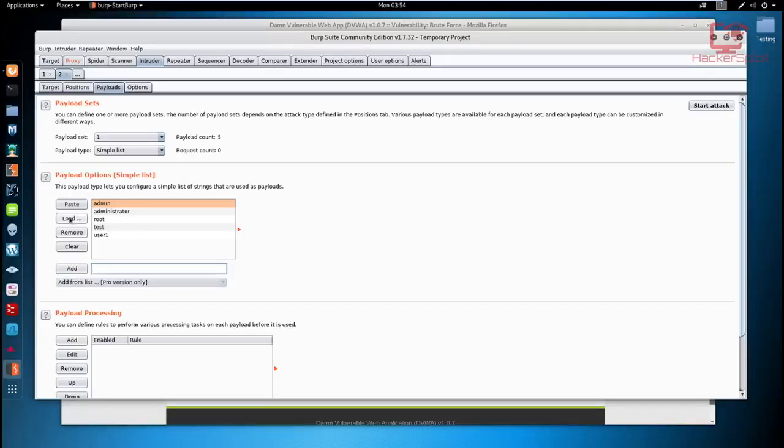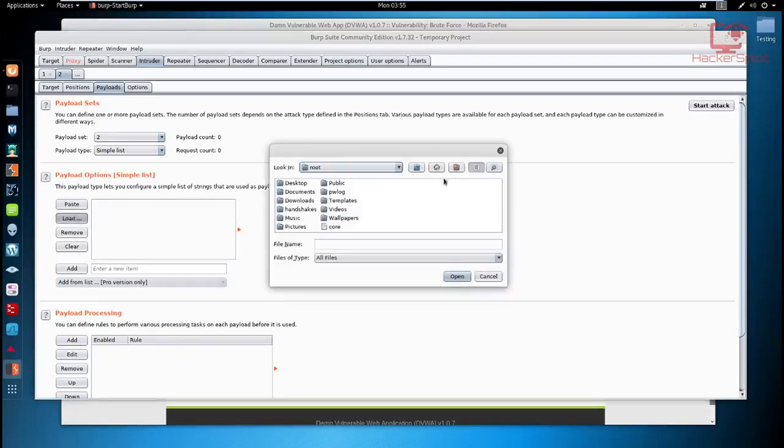Now again, you can use a word list if you want to. Just go into load and select the word list. Now we want to select our passwords. So we can go into payload set 2. As you can see, now we can add our own values. We can also use the default word lists that come with Kali Linux.